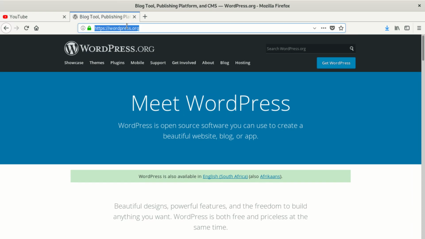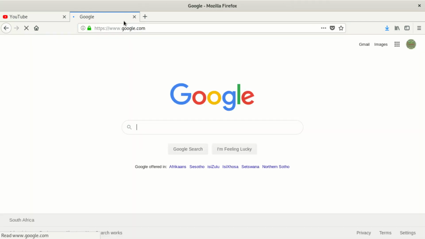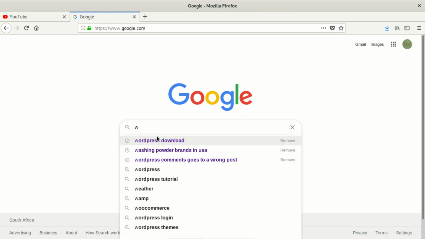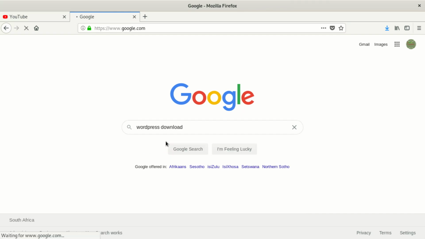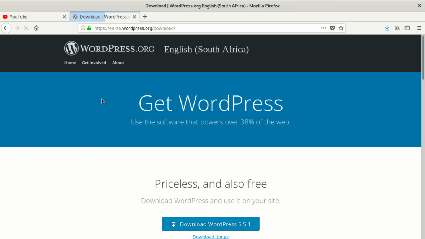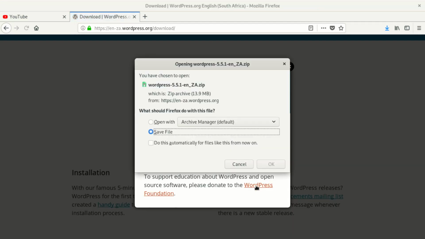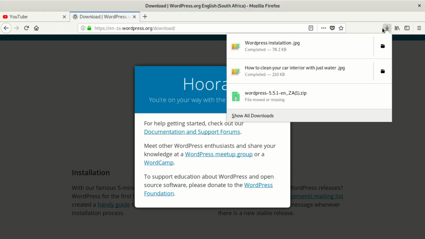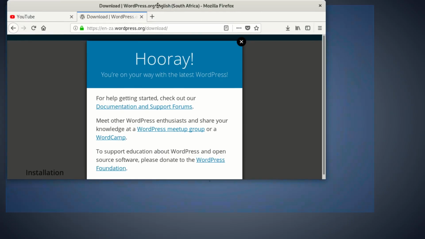When you're there, you're going to see many things, but it's going to confuse you. What we're going to do is go to google.com, then search for WordPress download. Click on the first result you see, but it has to have .org. Then you download that, click save, and it's going to be saved. I already downloaded it, as you see. I don't want to waste my data for nothing.